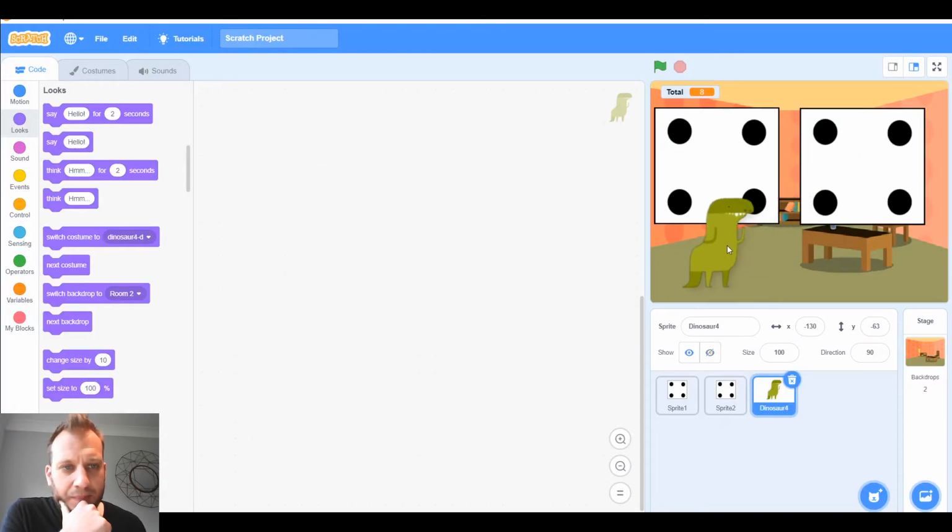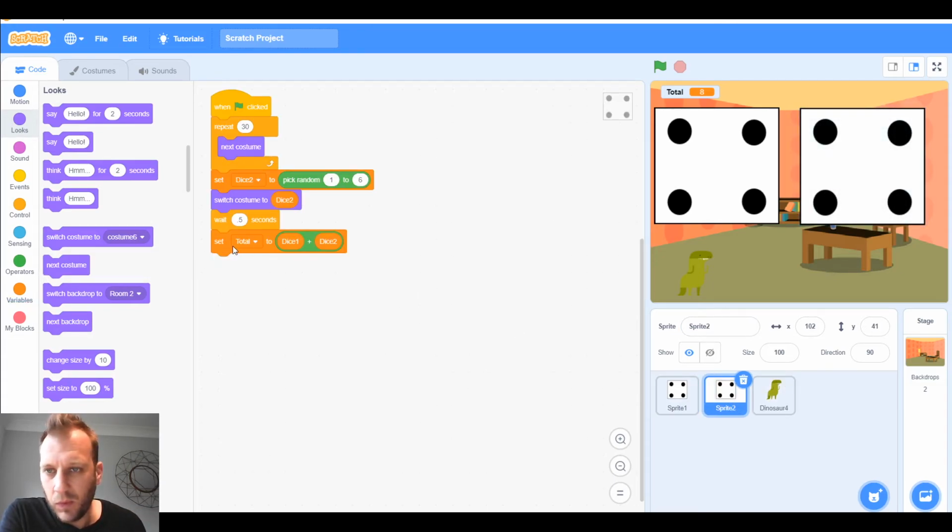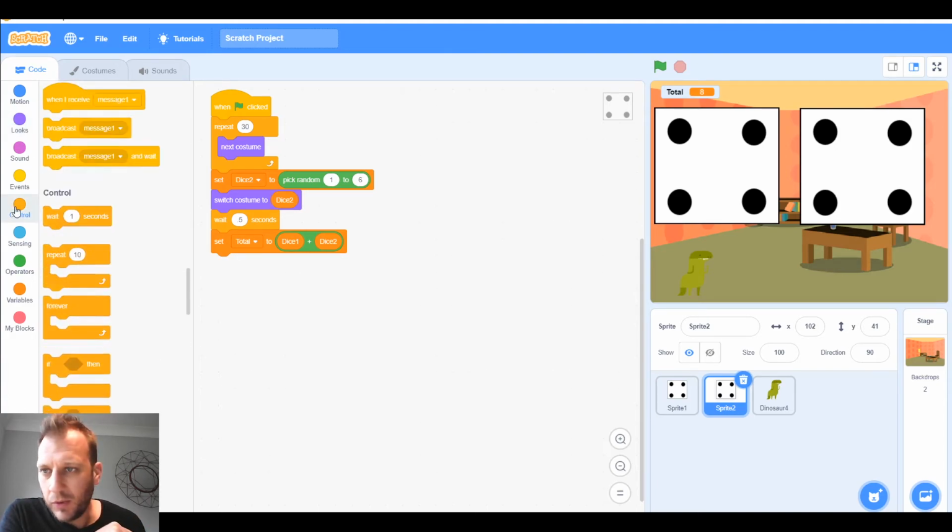Right, so he blends in with the carpet. He does need to be a bit smaller, a bit too large. But then he is a dinosaur. I should have known. So dinosaur's going to live down here. He's going to wait. I am going to use a broadcast. I've decided. So once it's done the total, it's going to broadcast.